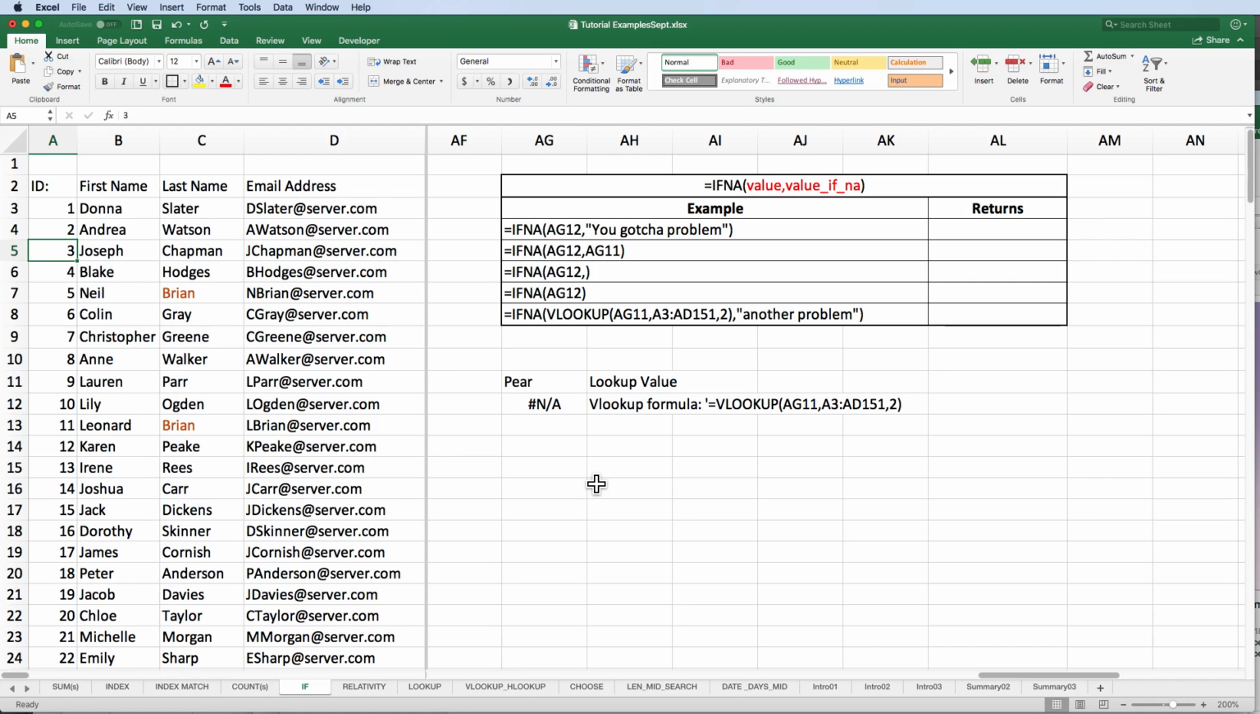There are only two arguments for IFNA, and they're both required. The syntax is equals IFNA, value, comma, value if NA. Our first example looks in cell AG12 and finds NA, therefore returns the text we placed in our formula. The second example looks in cell AG12, finds NA, and returns the value of another cell, AG11.